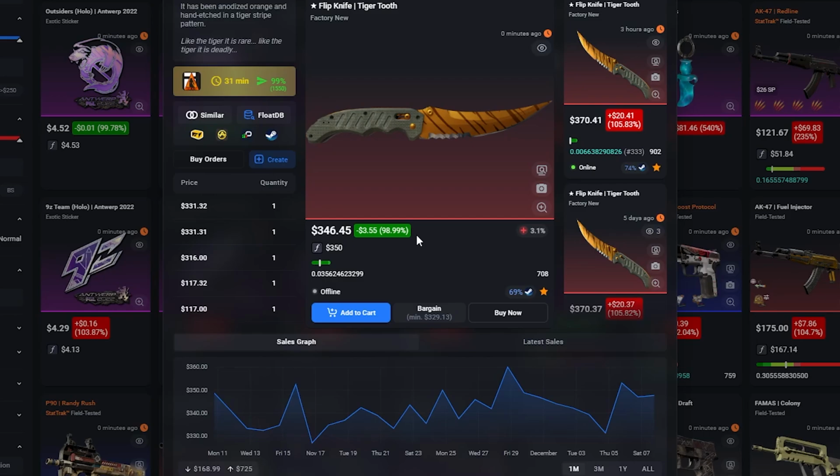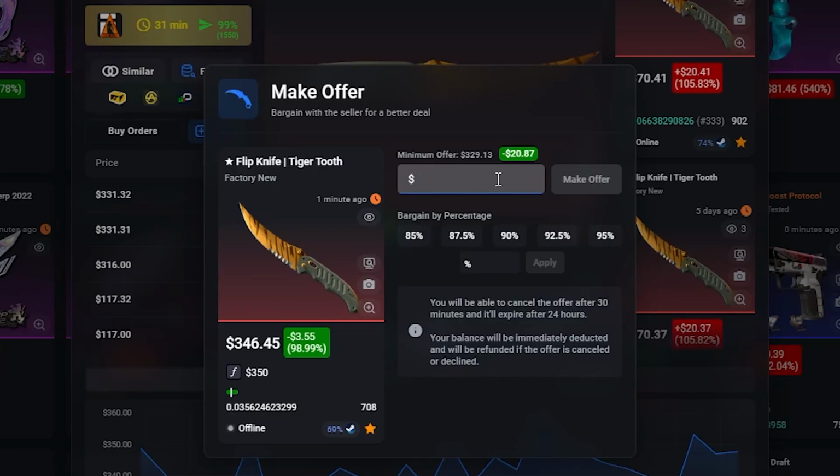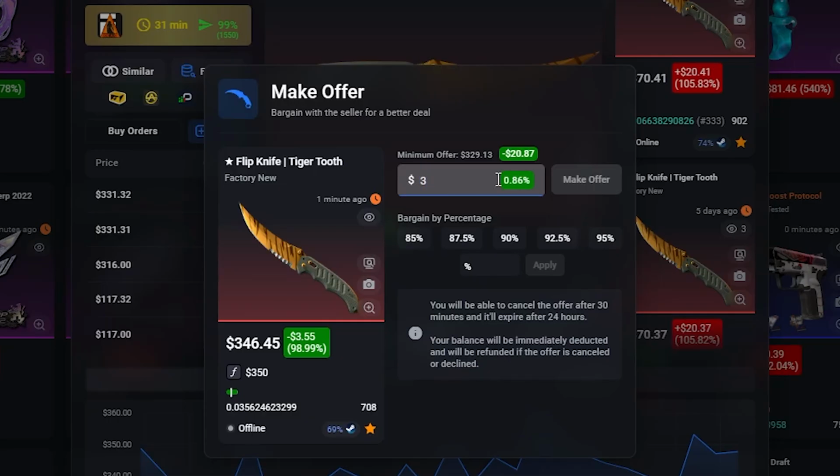And what I would do here is I would actually bargain on this item, but what I would do is not bargain the minimum offer. A minimum offer is never going to get accepted. So what I would do is put like 343.45. Now what this does is it takes only $3 off of the total, which makes it more likely that the person selling this knife is actually going to accept your bargain. And then in that case, you can get the knife for $6 off and flip it.